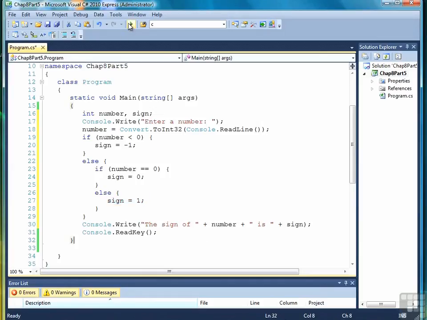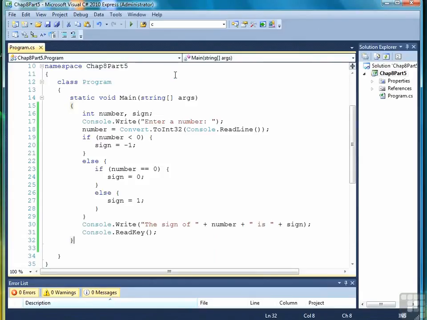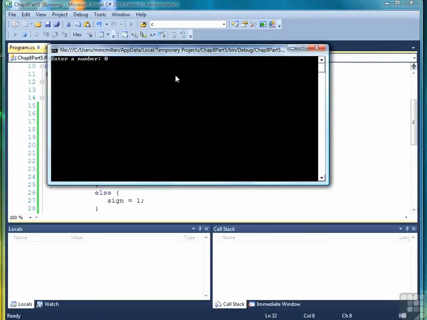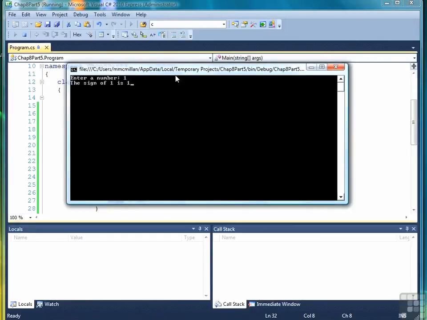So now let's run it with a couple of examples. So let's try -10, and the sine of -10 is -1. That's correct. Let's run it again with 0, and that's right. Let's try it one more time with a positive number. We'll just enter 1, and the sine of 1 is 1, and that's right.